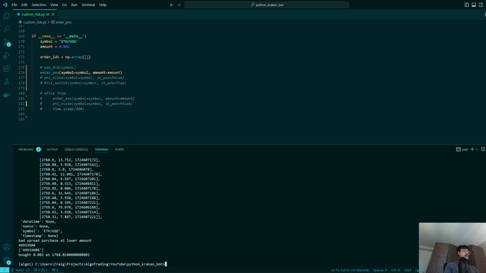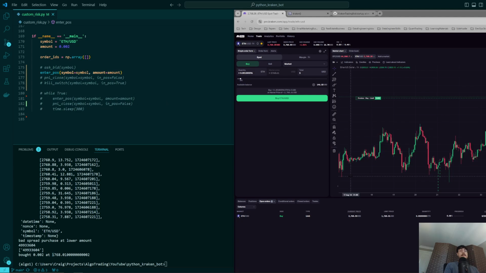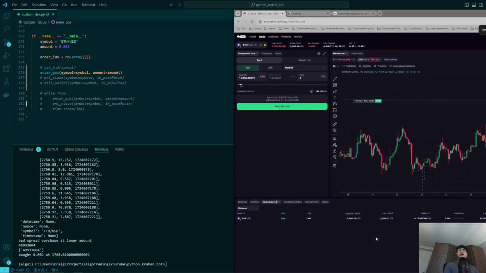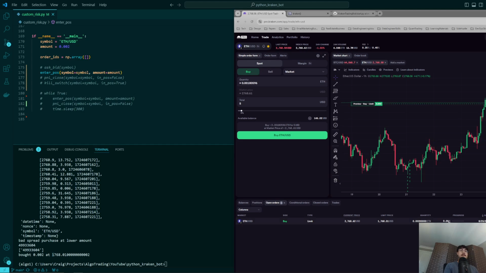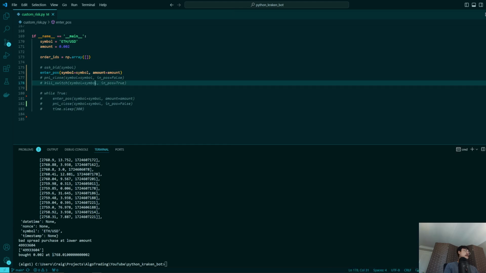as you can see here, it was a bad spread, so we purchased at a lower amount. This is our order ID, and then we just bought 0.002 Ethereum at $1,768 and some change. And then if you look at our exchange now, you can see that we do have an open order. It was Ethereum, and we just bought it. I can zoom in a little bit more, to see it a little bit better. And it was 0.002 Ethereum. So we're going to just cancel that order just to make sure we're all set.